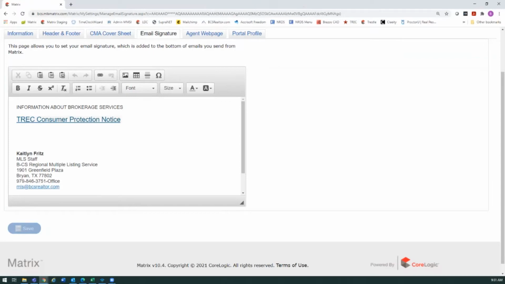Now, one of the rules that they have is that these things cannot go in your signature line, but that's the only way that we have to actually include them in Matrix. So I suggest that you put them first, skip a couple spaces, and then start your actual email signature.